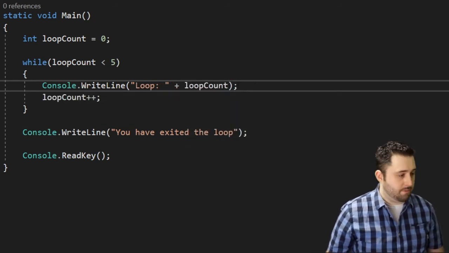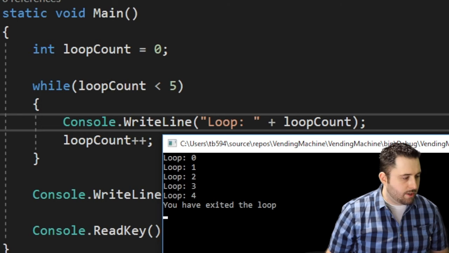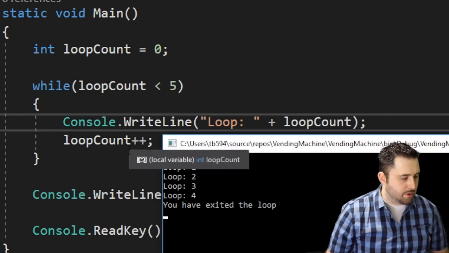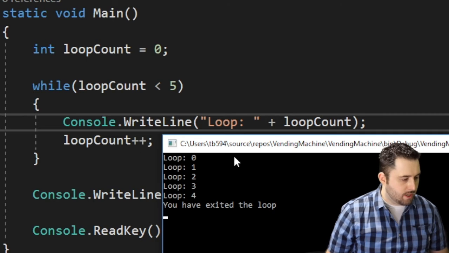And now let's run this code. So we can see here, while the loop count is less than 5, write the loop count and then increment loopCount plus plus. So it said loop 0, loop 1, loop 2, loop 3, loop 4, and once loopCount got to 5, it basically became an invalid condition and broke out of the while loop.